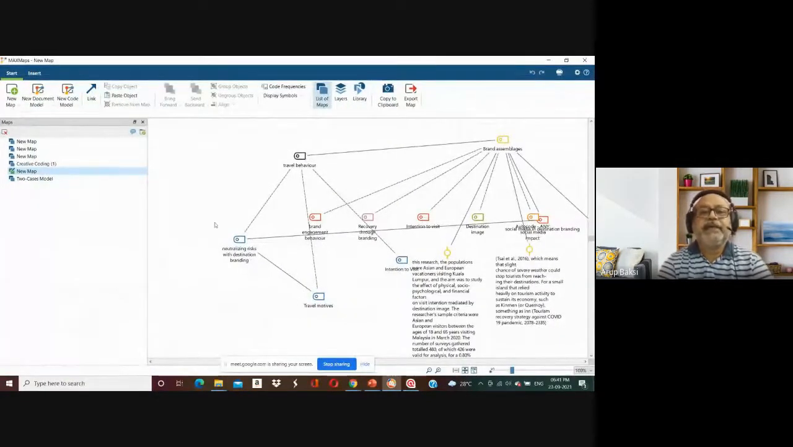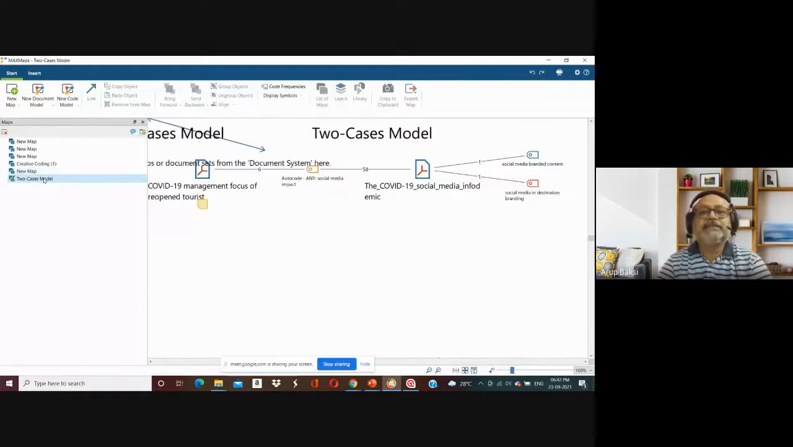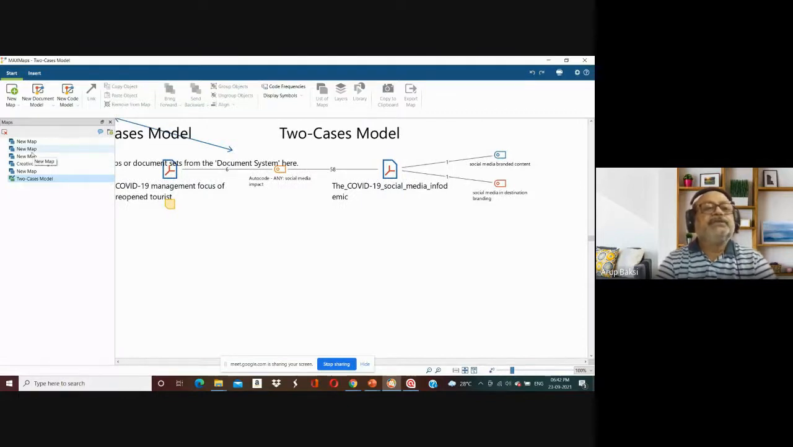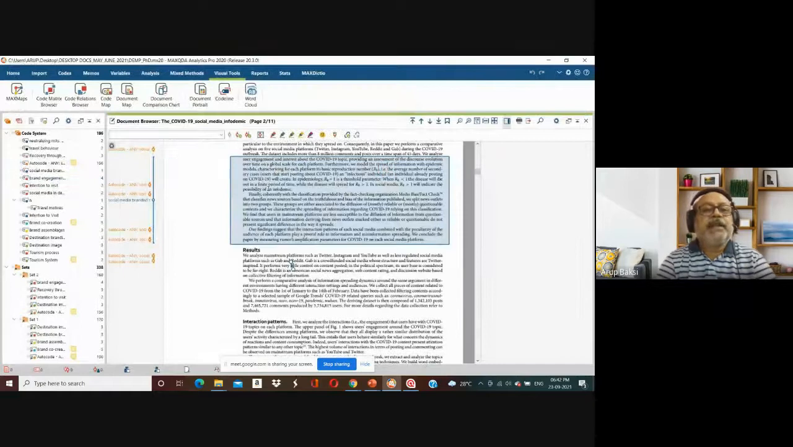So you can see these are the kind of maps or networks that you can actually find at the end of your analysis. These are the models, one case and two case model. So you will get this kind of inputs.